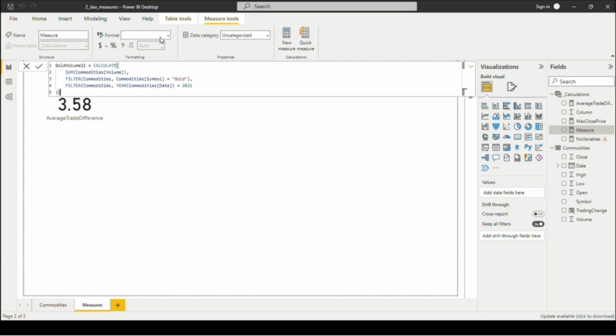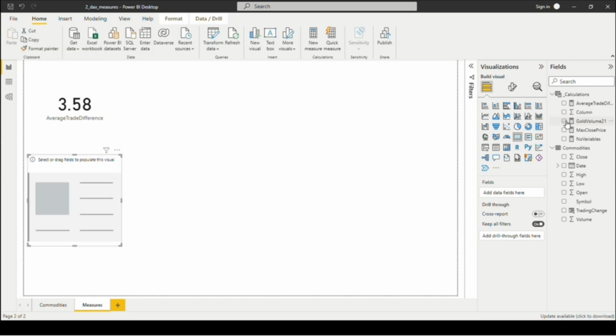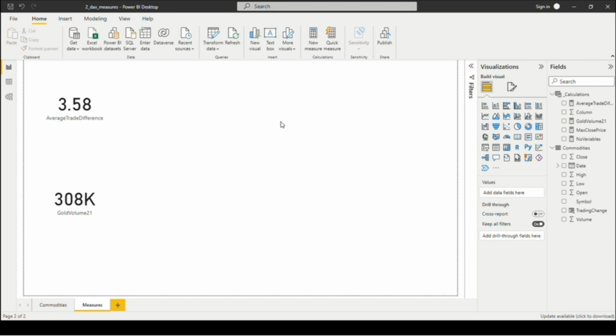Now that we've added our expression to be calculated, we can add the filters we want to apply by using the FILTER function. The FILTER function takes a table to be filtered and the specific filter to be applied. Our first filter will be on the table commodities, where symbol is equal to gold. Next, we'll filter the same table again, but this time filtering for the year 2021. For this, we will be using the YEAR function, which we will cover in the next chapter. Great job! Now we can visualize this new measure on a card. We can see the total gold volume for 2021 is 308,000.